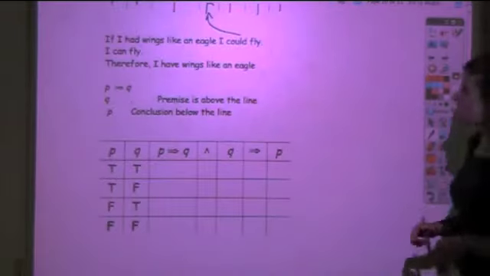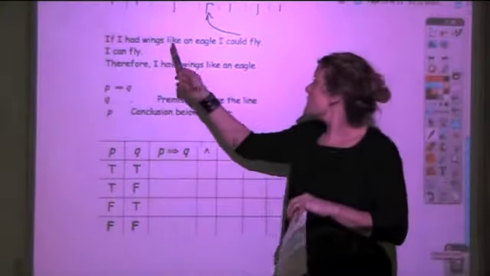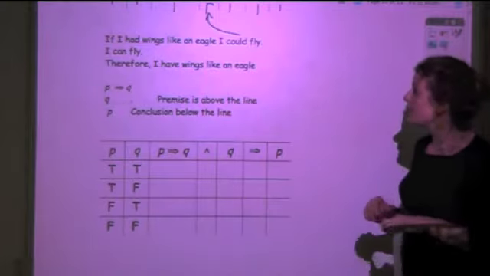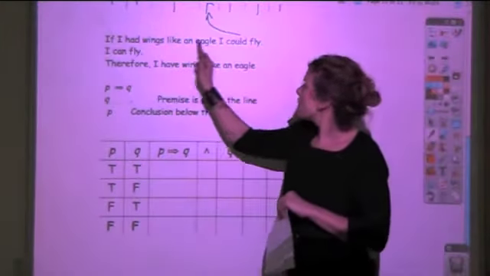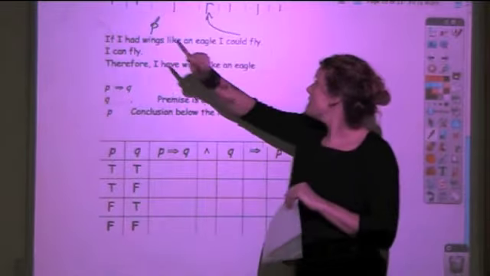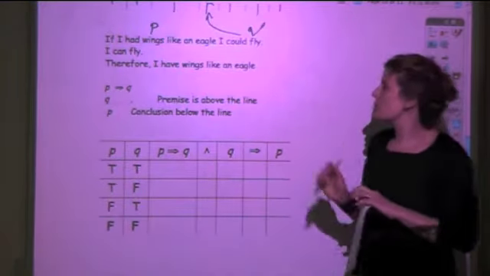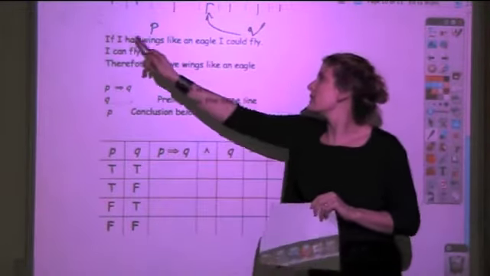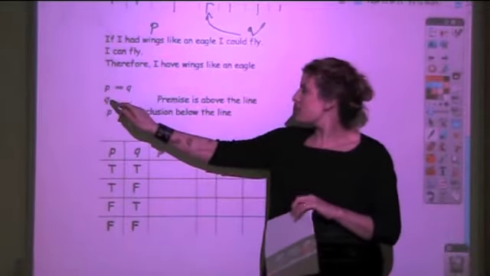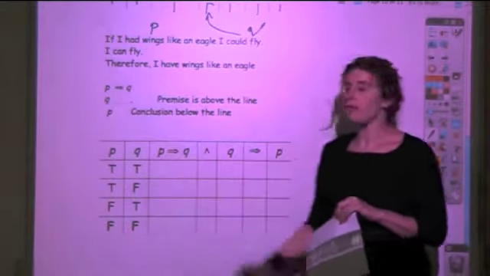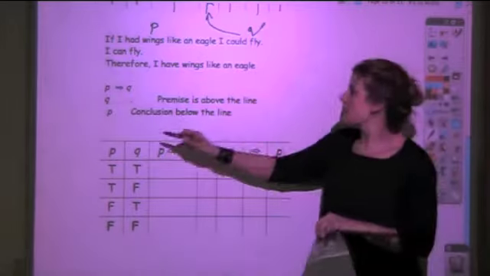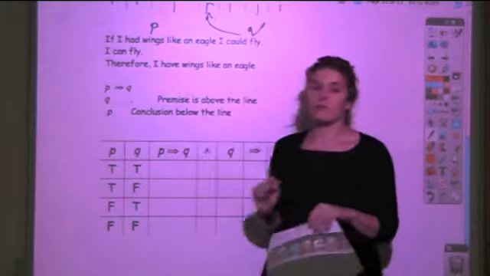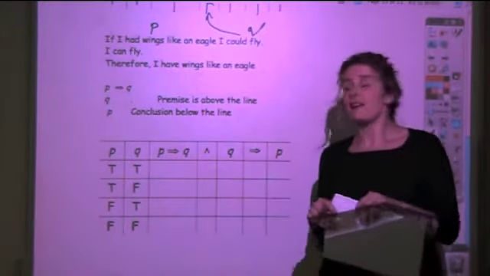Let's change this argument slightly. If I had wings like an eagle, I could fly. I can fly, therefore I have wings like an eagle. So, if I had wings like an eagle, that's going to be our proposition P, and I could fly is going to be our proposition Q. So, if P then Q is going to be our first line here, and our second line of our premise is going to be Q, I can fly. And we want to combine them together. We want to see if our conclusion of P, I have wings, is a valid argument.